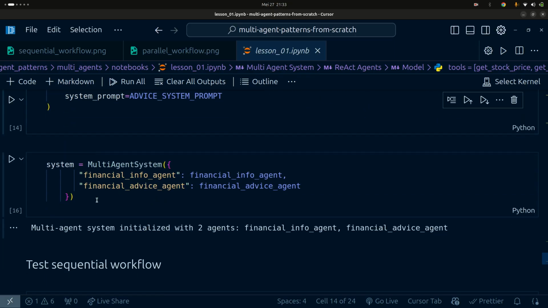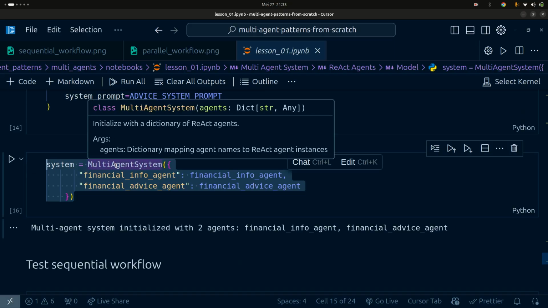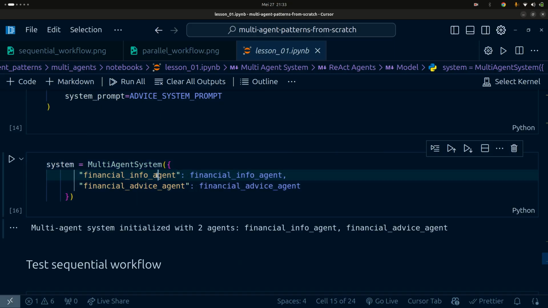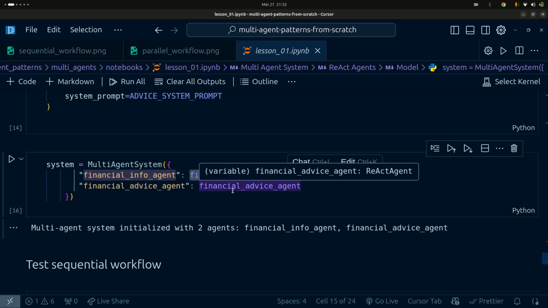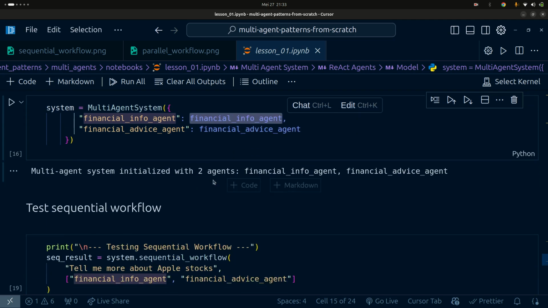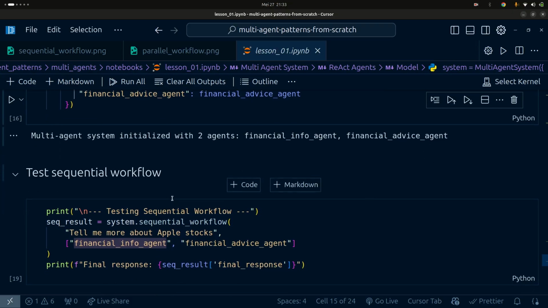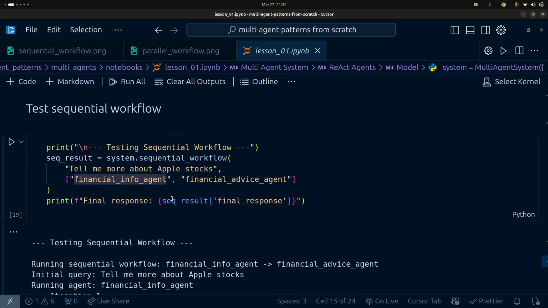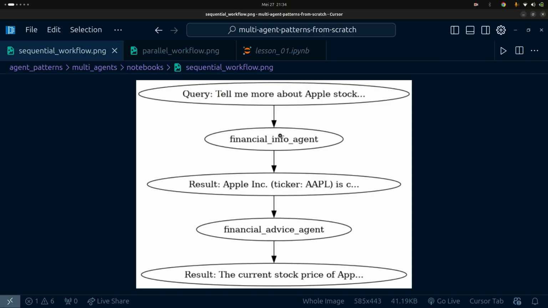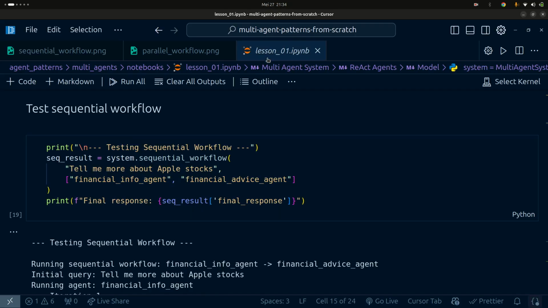Again, once we have that done, we simply create an instance of our class right here, passing in a dictionary of the agents. So we have a key of their names and then the value of the actual agent object itself. Once we have that done, you can see we have our multi-agent system initialized with two agents, the financial information agent and the financial advisor agent. Now we can execute these agents. As I said, we can execute them in a sequential manner, for example, this financial information agent does its work, and then the output gets passed to the financial advisor agent. That's basically the pattern that we have.